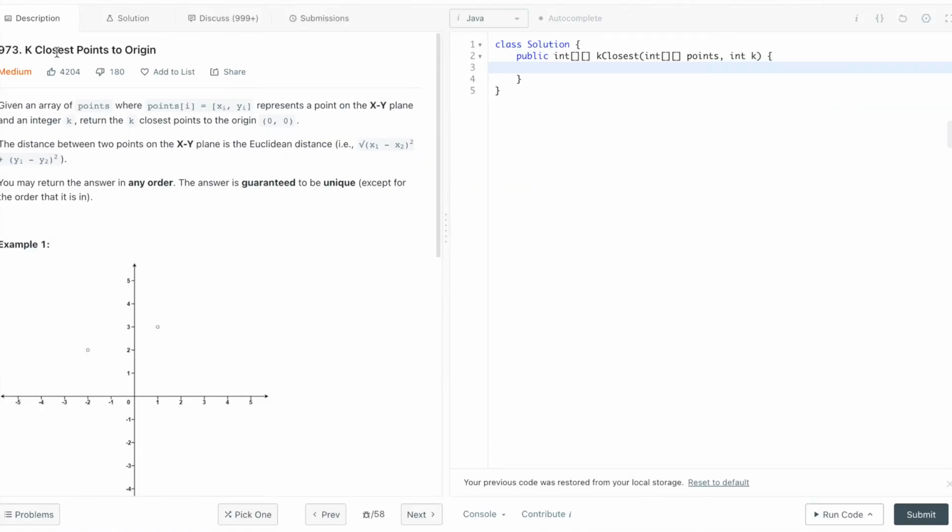Hello guys, so today we are going to solve k closest points to origin. So yeah, let's get started. It's a medium problem. The problem description states: given an array of points where points[i] = [xi, yi] represents a point on the xy plane, and an integer k, return the k closest points to the origin (0, 0).